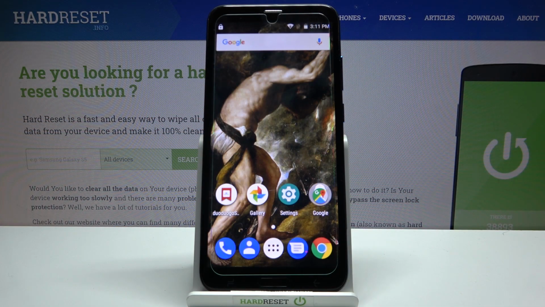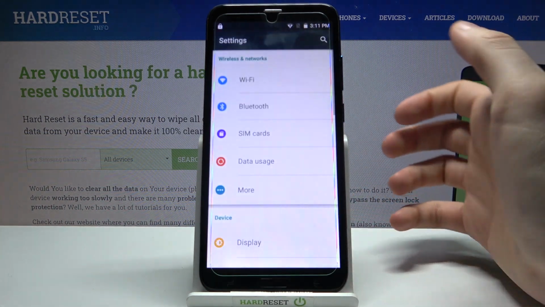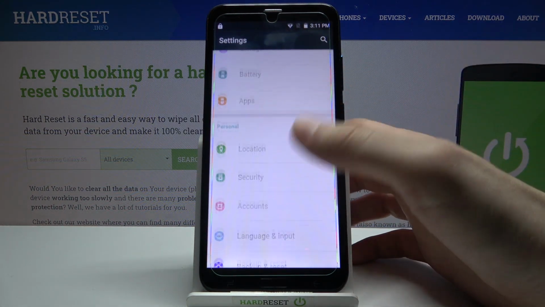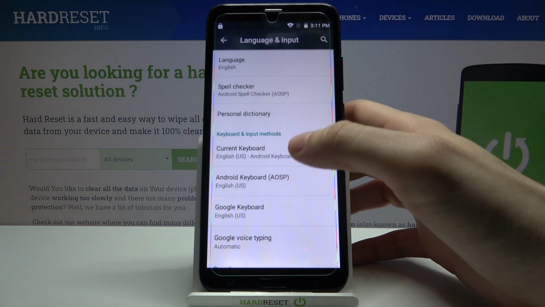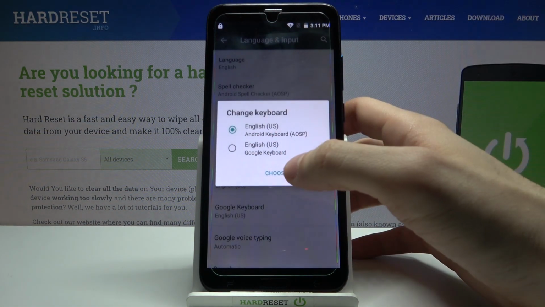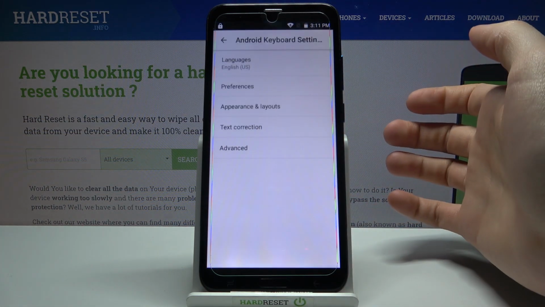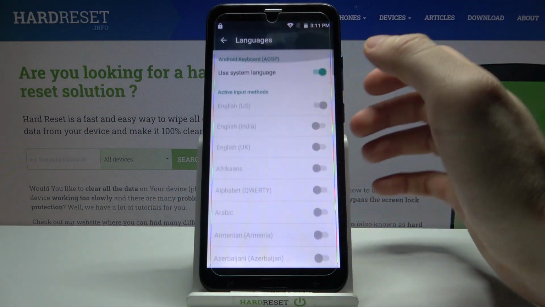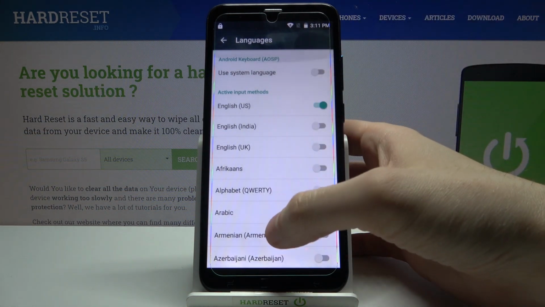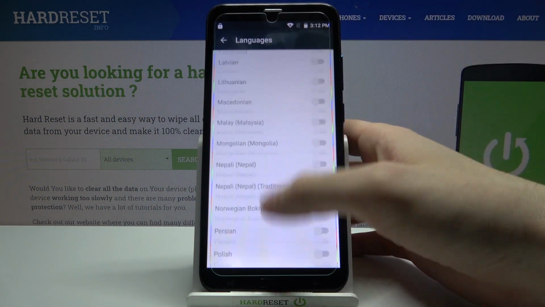Here I have DUODUOGO J6 Plus, and today I'm going to show you how to change keyboard language on this device. So first of all, you have to open settings, then you have to enter language and input, then go to the current keyboard, Android keyboard, languages, then you have to disable this feature, use system language, and now you can select languages here.